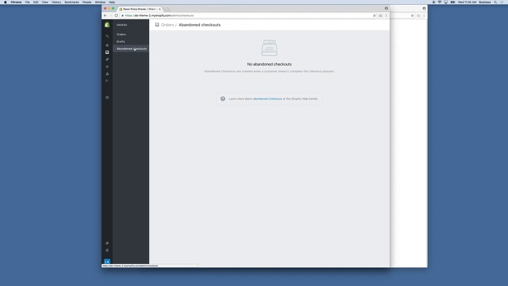Another thing I forgot to mention within the app section, there are a lot of great apps that automatically send emails out to your abandoned checkouts. Most of the good ones are not cheap, you have to pay for them. They're not free, but definitely look into abandoned checkout apps. And now we are going to hop into customers.